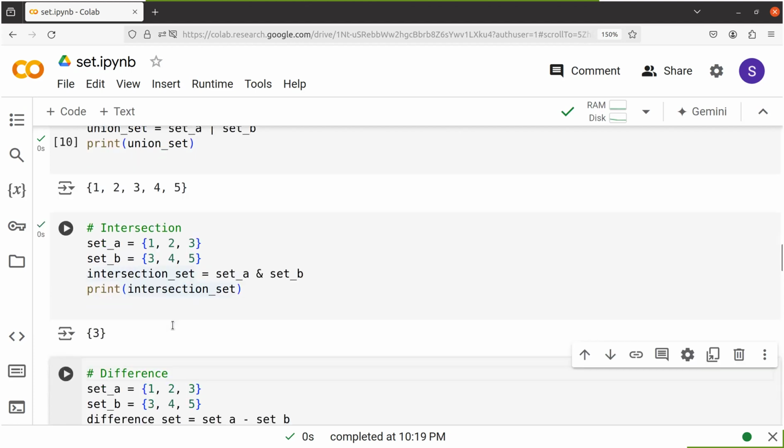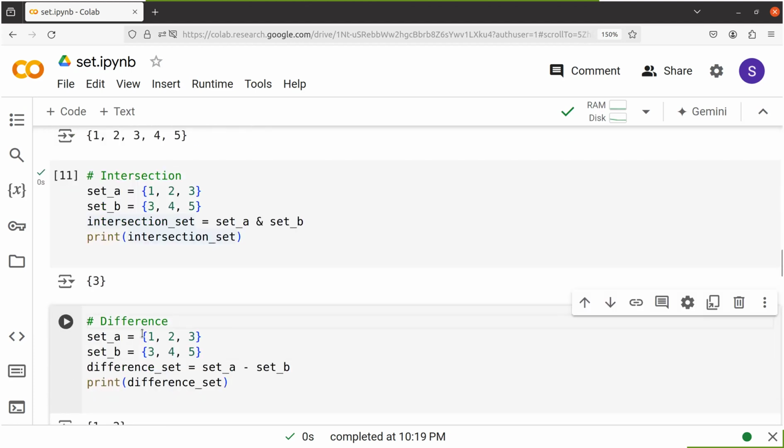For the difference, set A contains 1, 2, 3 and set B contains 3, 4, 5. Set A minus set B is the difference. Whenever we perform set A minus set B, the values are whatever is present in A but not in B, so it will give 1, 2.